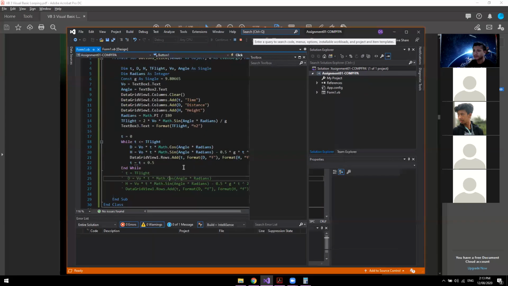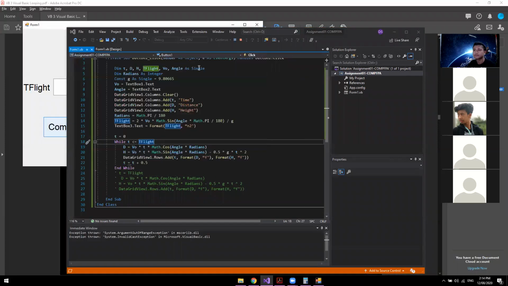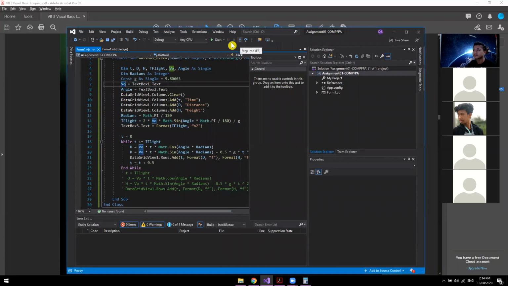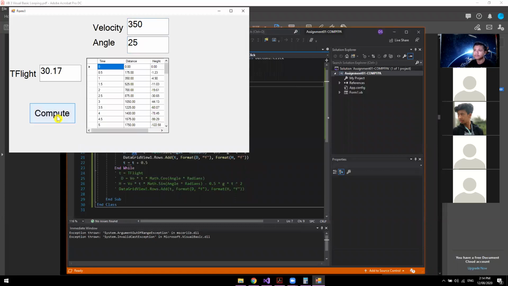At 0. Starting from 0 hanggang sa yung T-flight. So, sinolve muna natin yung T-flight. Ayan. 30.17.